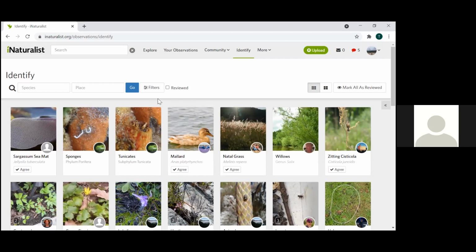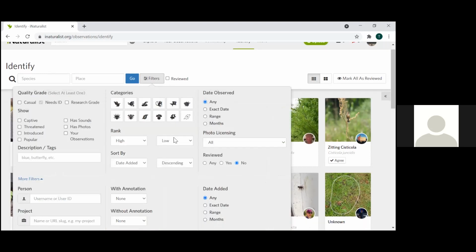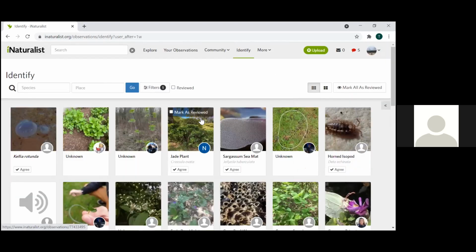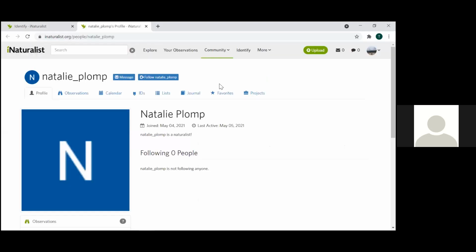A good way, and really the only way to find those new accounts, unless you accidentally stumble over them, is to set this filter to in the past week. What that means is you'll only be seeing users that have just joined iNaturalist. And so that's a really easy way. If I were to click on this person's username, I can see they just joined iNaturalist yesterday.